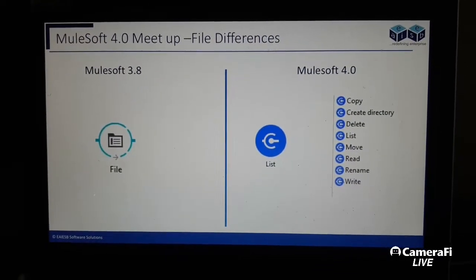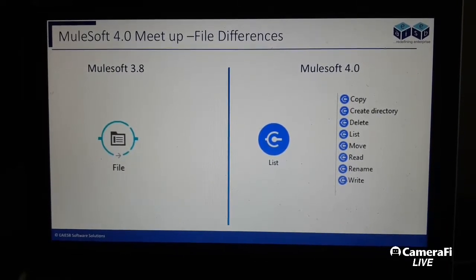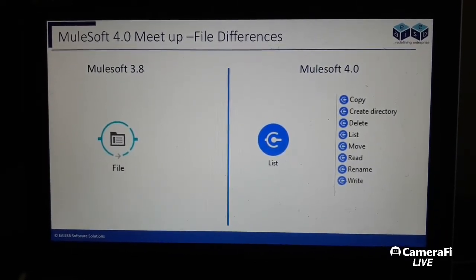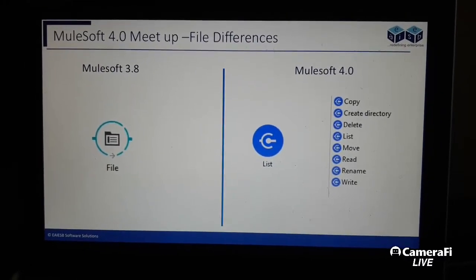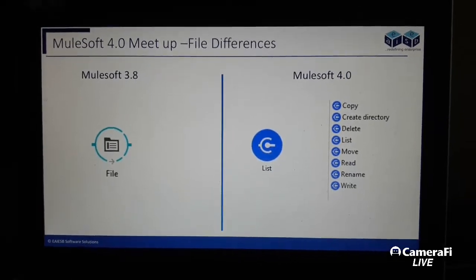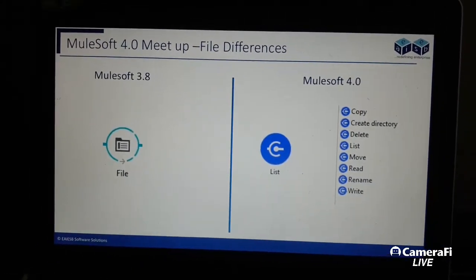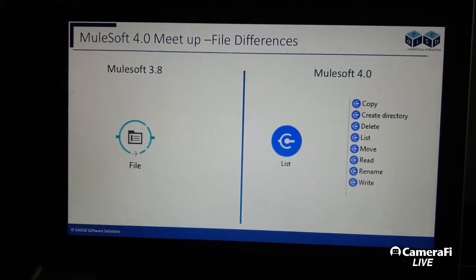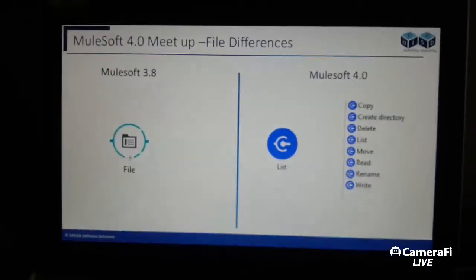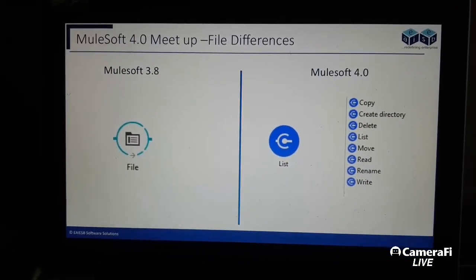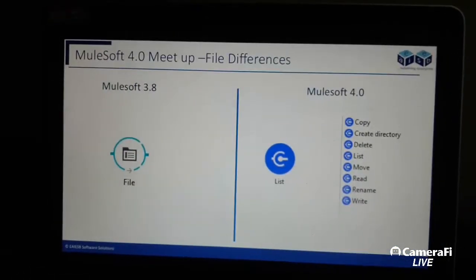For each operation, there is a separate connector built in Mule 4.0. That helps the developer, who need not know which position he is in with the connector. He just finds the connector for whatever requirement he has and uses it in whatever position he needs. You can also see move, and even for the rename operation, there is a connector called rename. These are the differences in file that we have observed from 3.x to 4.0.